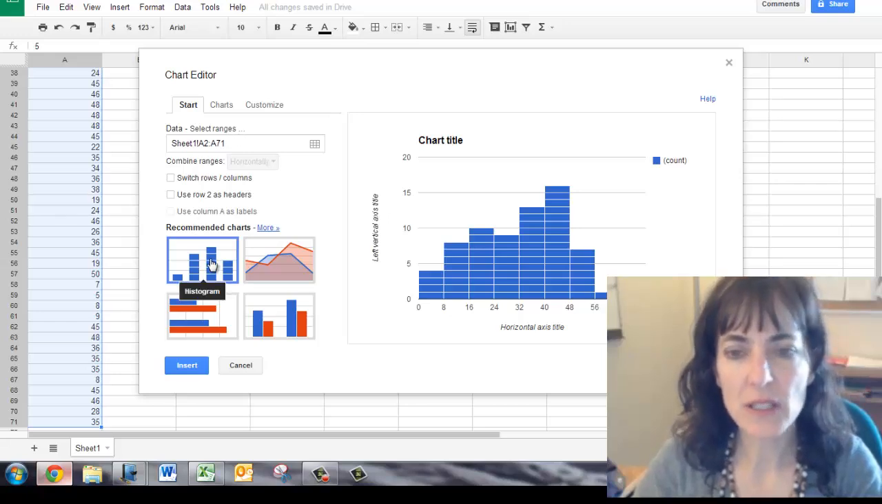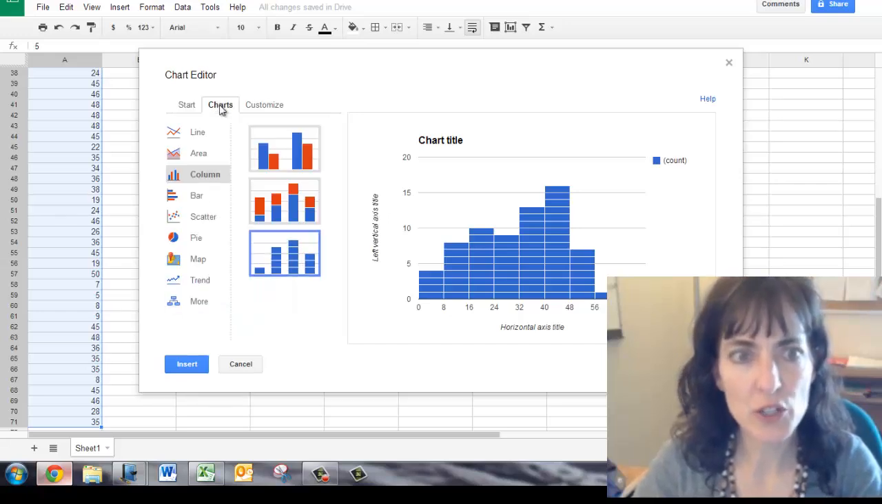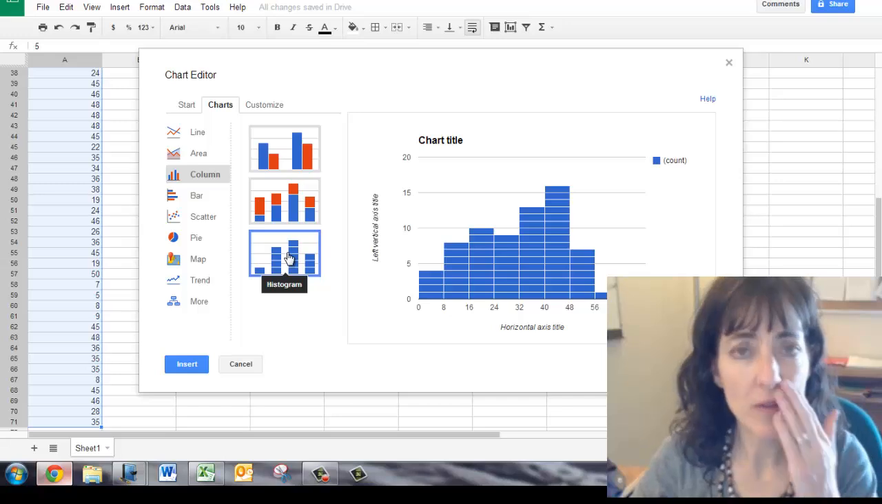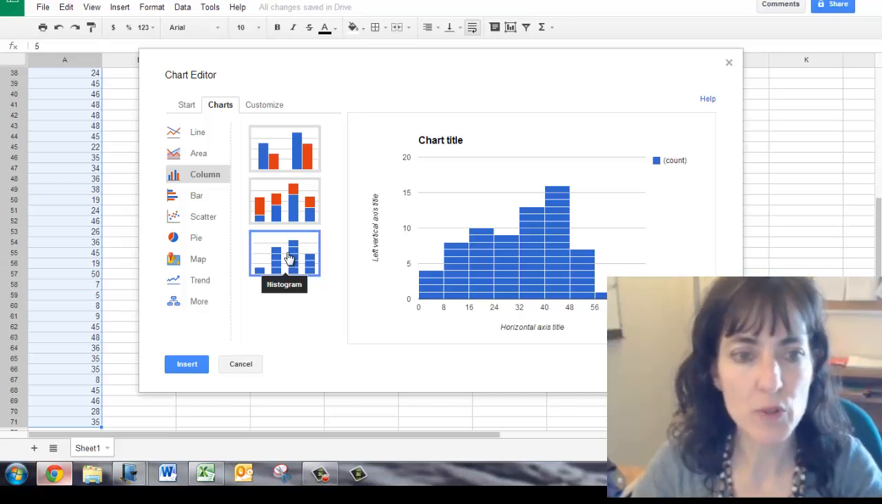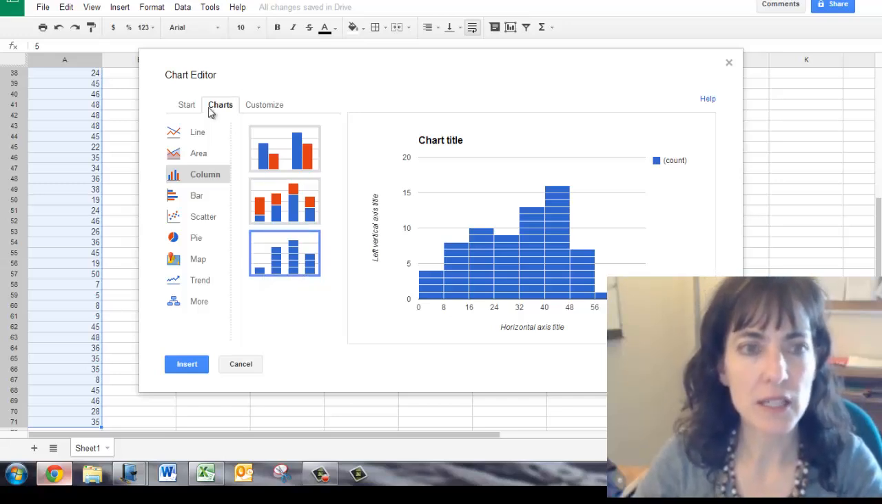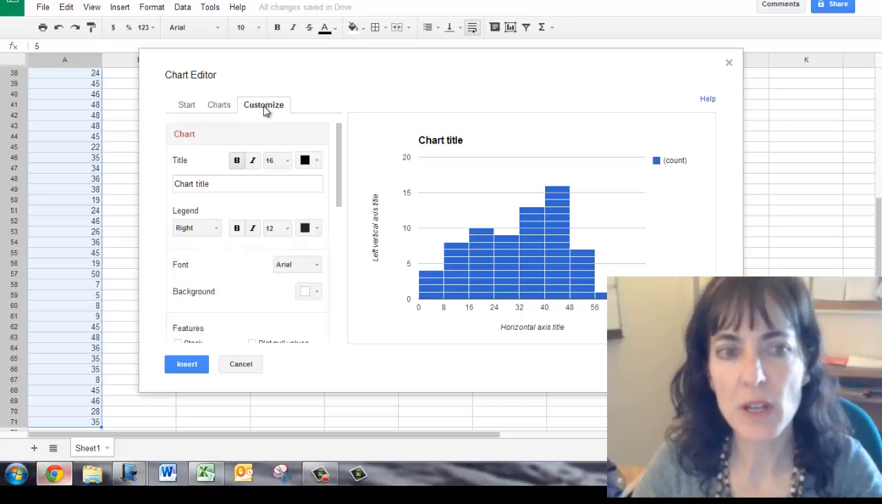I can just click on this histogram because I've done it recently, but if yours isn't showing that, I'll show you how to get to it. You just click here on charts, and it is a column chart, and it is the third one. If you hover over it, it will say histogram. So we'll click on it there, select the chart we want, and then go to customize.